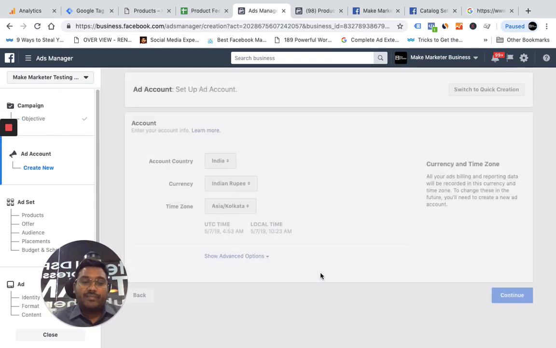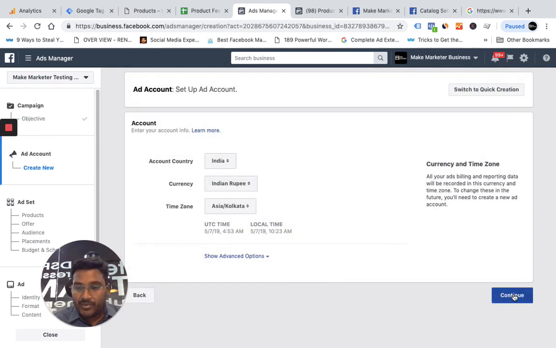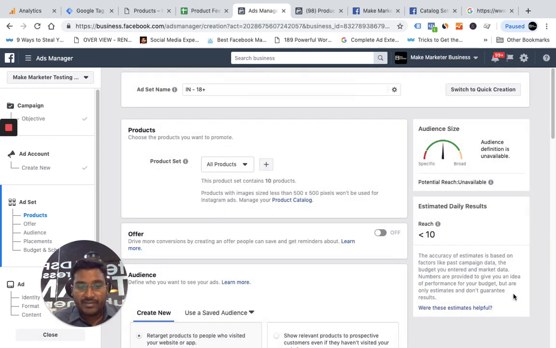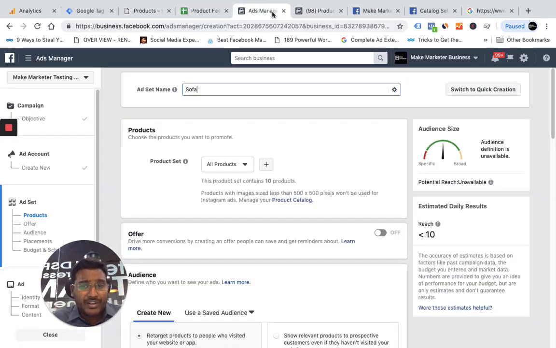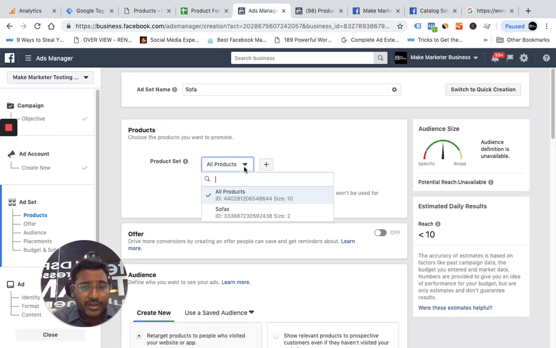So I create the campaign. It's asking me for time zone, currency, country, and product set. It's asking me, hey, do you want to promote all products? No, I say I don't want to promote all products. I want to promote only the sofa. This ad set is only to promote my sofa products. But remember, in my sheet, I have close to 20 products, and I don't want to promote all those 20 products in this campaign. I want to promote only those products which fall into the product set which is sofa. Remember, I have already created the product set. So I can go here and select the sofas.